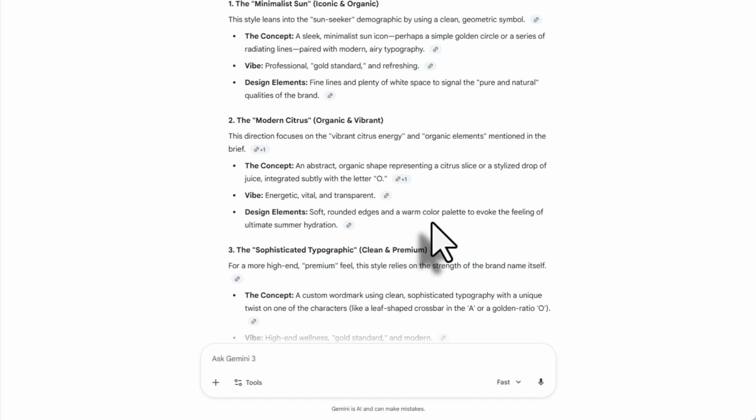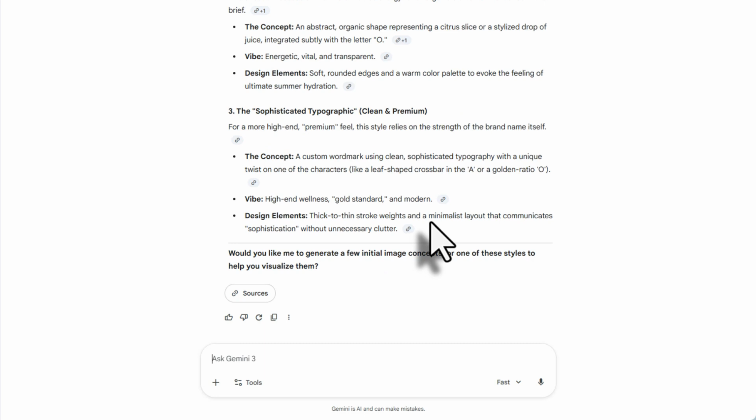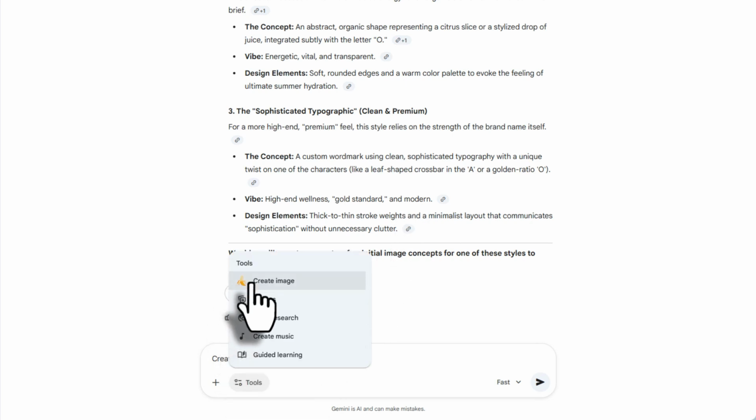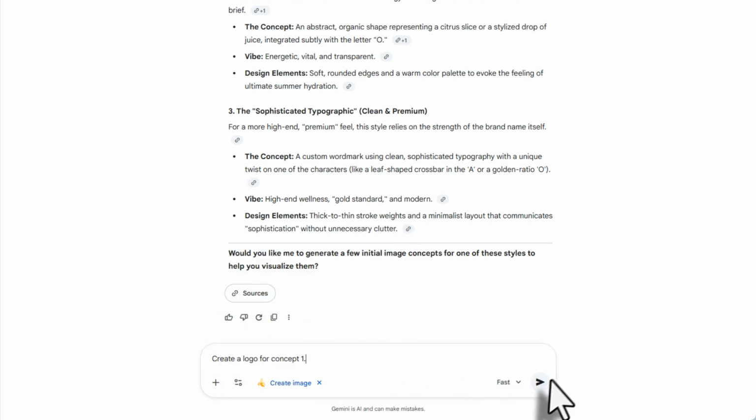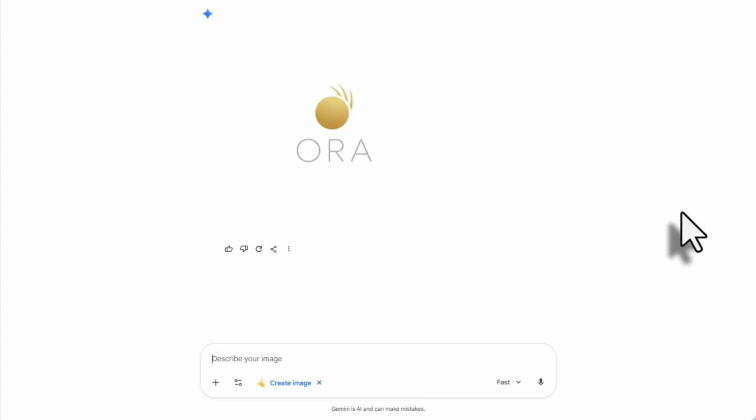Based on these suggestions, we're going to create the logo for each. To do that, simply I'm going to write create a logo for concept 1. Select tools and click create image. Press enter. So the logo is in. What does the concept actually read? Let's reread it again quickly.